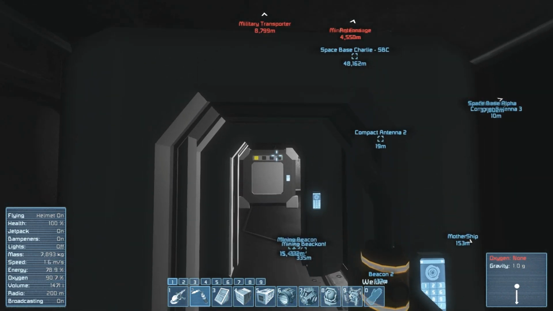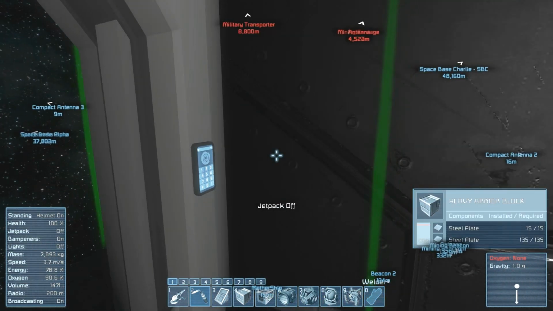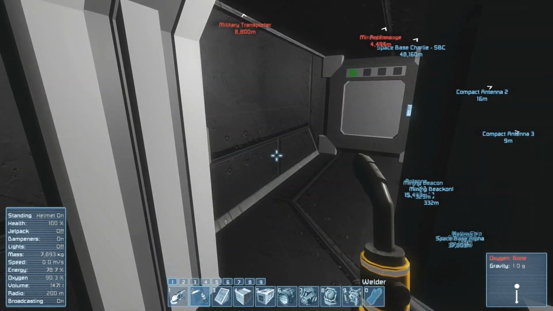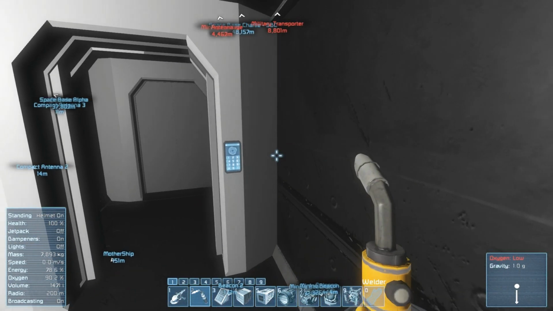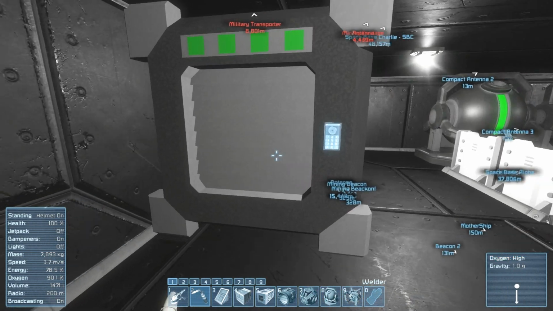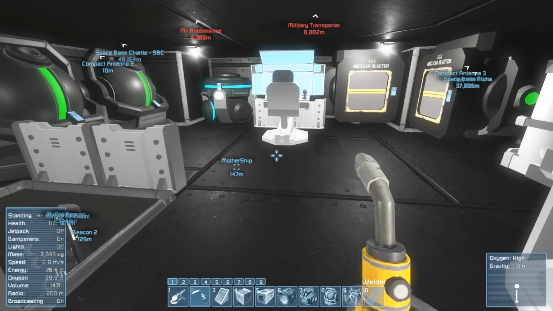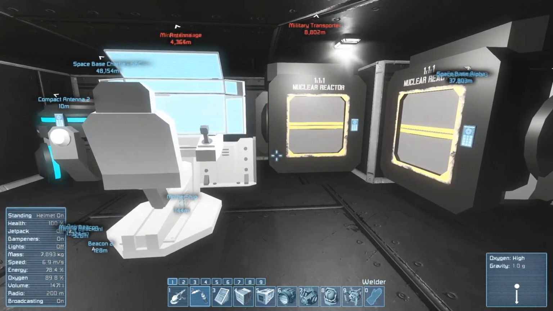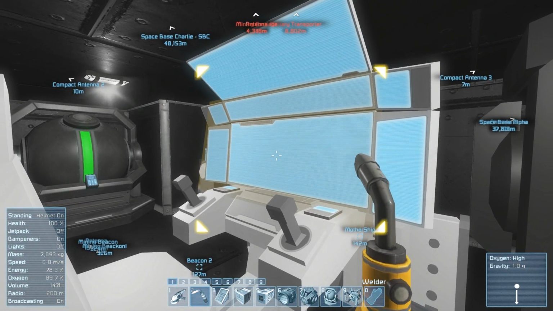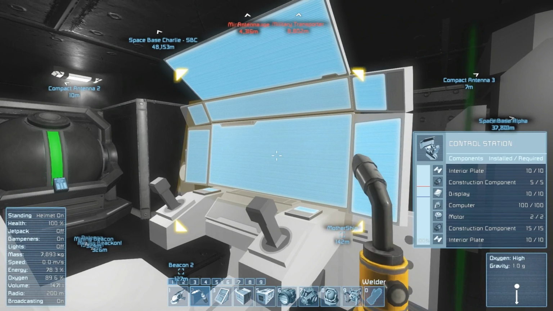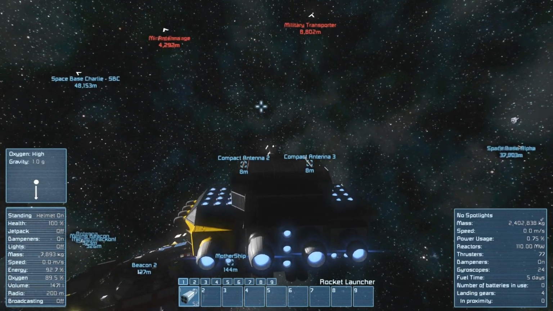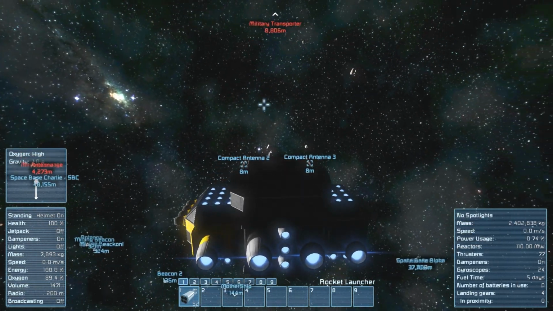Oh, whoops. I left the door completely open like a derp. Well, there goes all my oxygen. Is there any oxygen left? Nope. I probably wasted it all. Oh no, it says the oxygen level's high in here. Okay. It just didn't take very long to fill, apparently. So, let's go to the military transporter, and I will see you guys there.